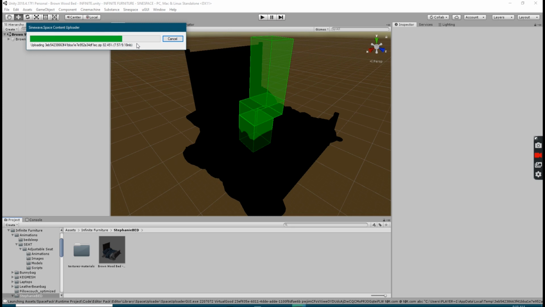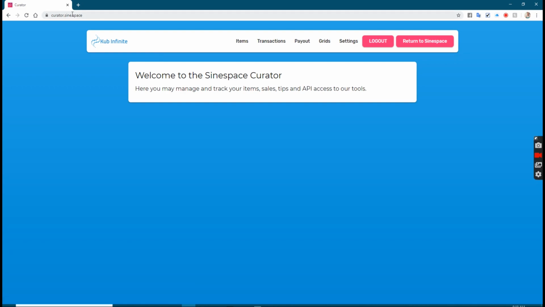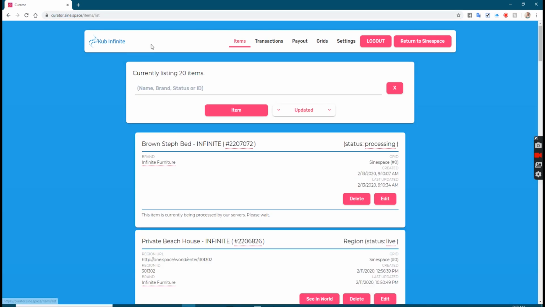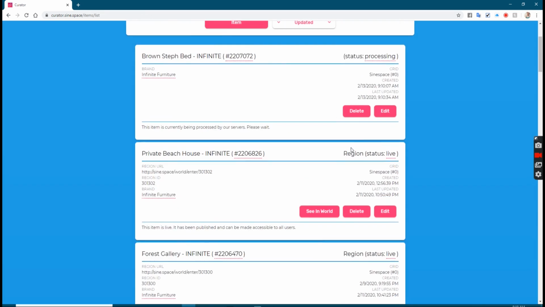So now the next step is you're going to check it out on the preview grid. But first, we're just going to make sure that it appeared at curator.sign.space. We're going to go to items, and you'll see it'll say processing. Now this will change at some point to staging, and that's whenever you'll be able to see it on the preview grid. And so I will be back in a little bit.